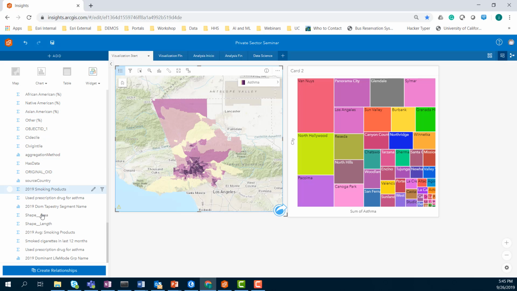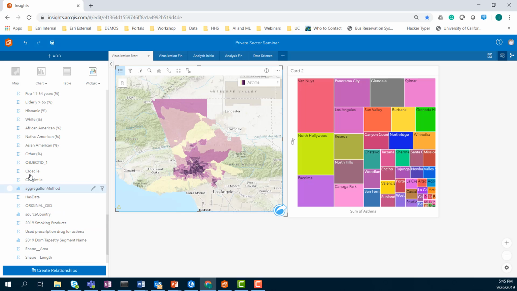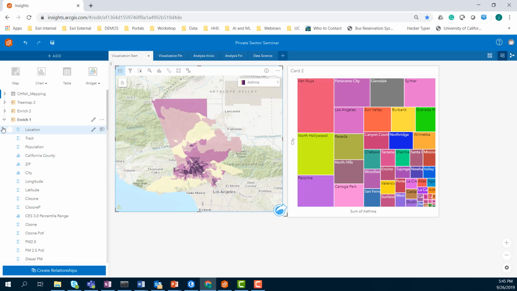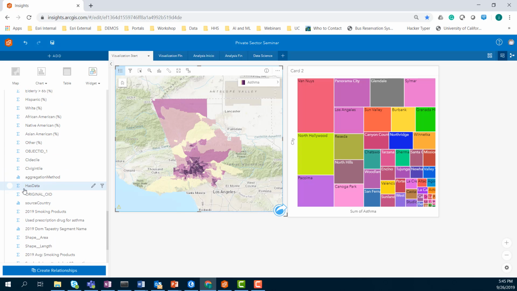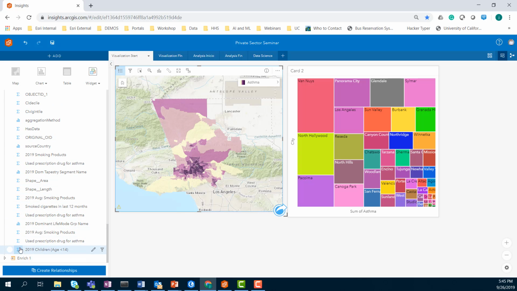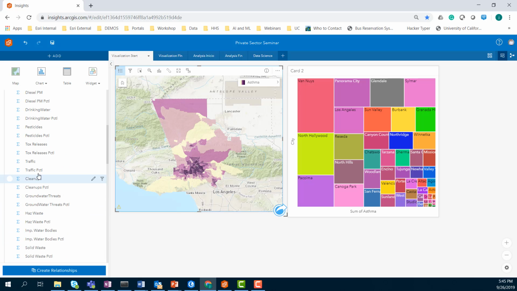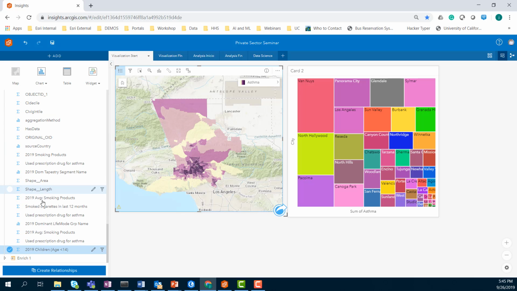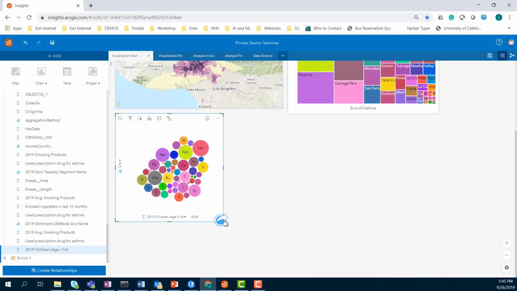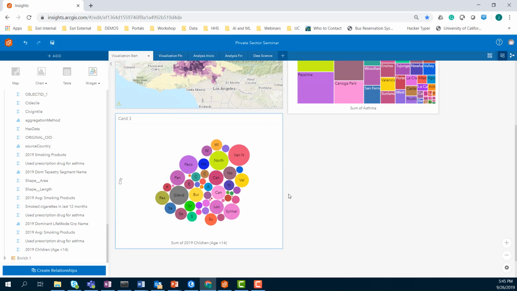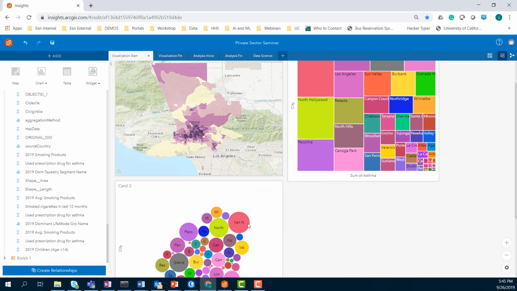And if I go ahead here, you will see that I have the smoking data as well as the children data that I pulled. Where is it? Children. Give me a second here. I think it's in the second one. There we go. So children, let's go ahead with children. Children per city, bubble. And now I can see what the rates of children per city are.